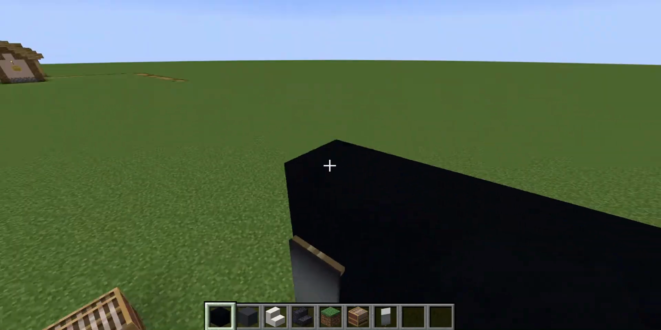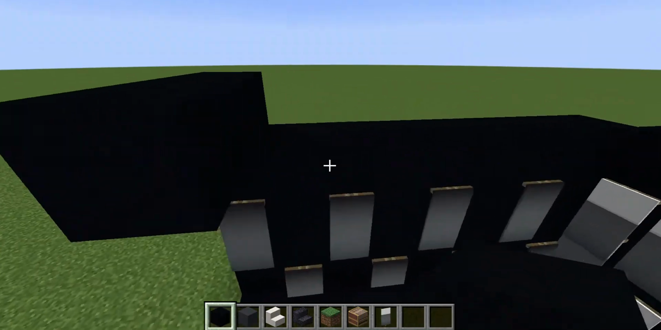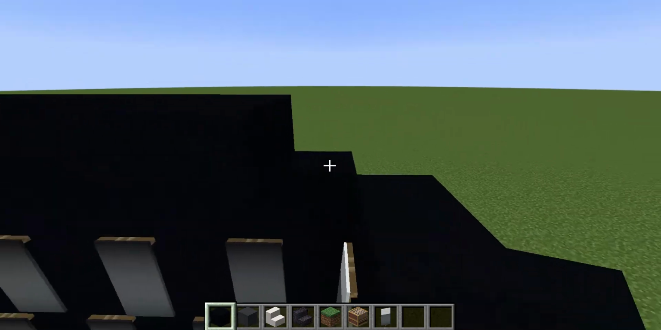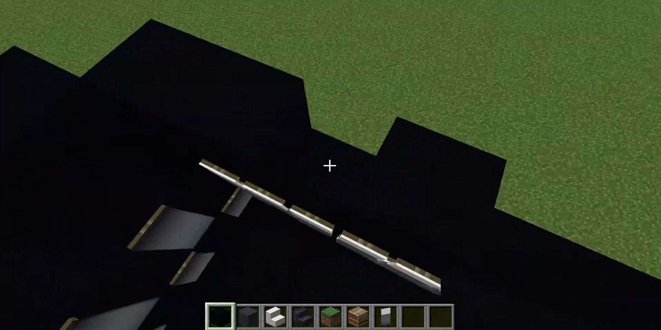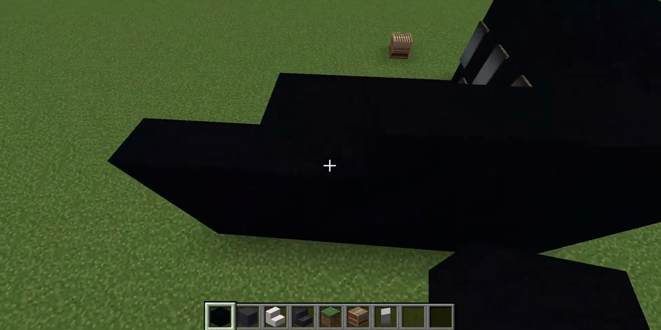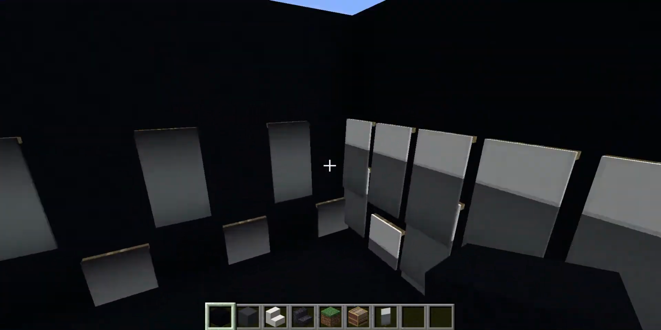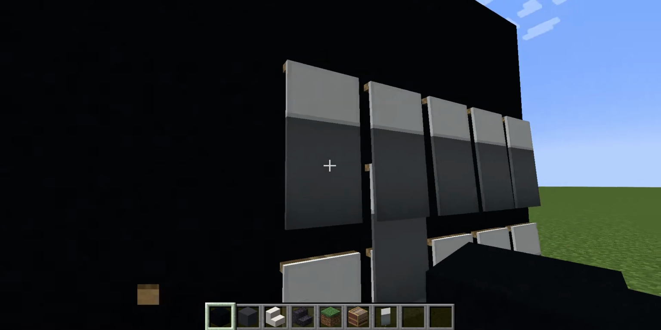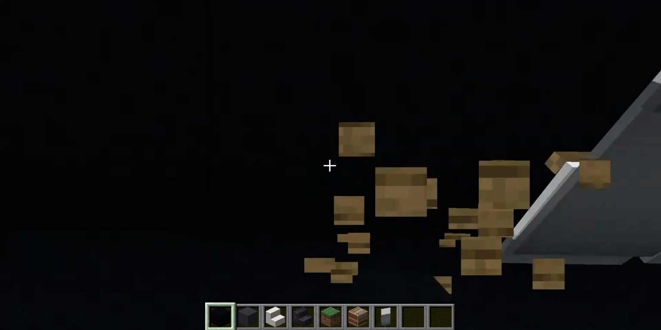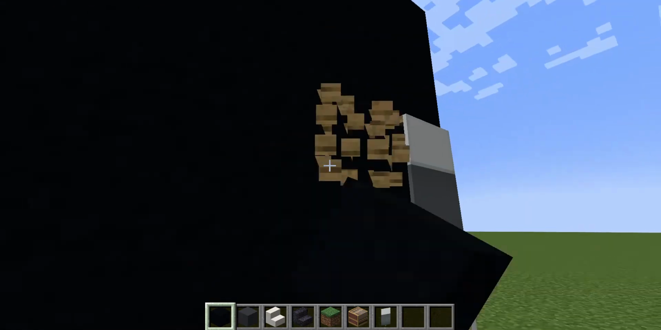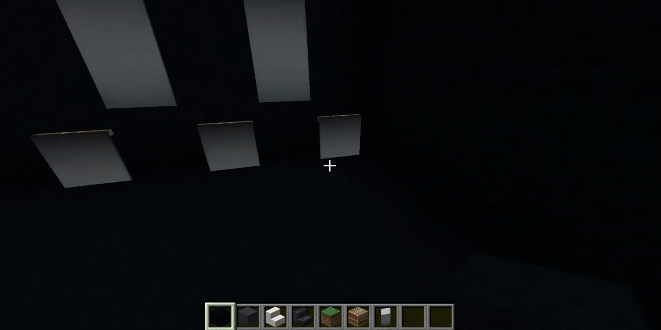Now, add a little more parts. We will make it 2 blocks higher. Since it's only 3 blocks now, we will make it a little more. If you want, you can get rid of the banners you made here. I don't like this banner, so I'll choose another banner.